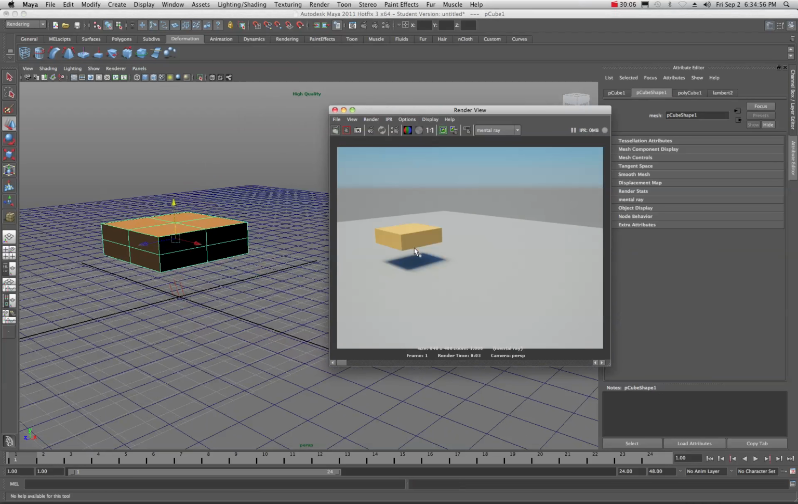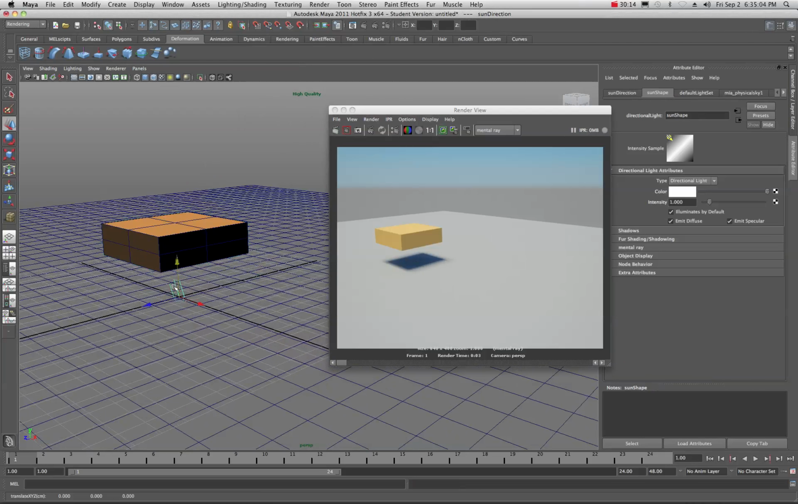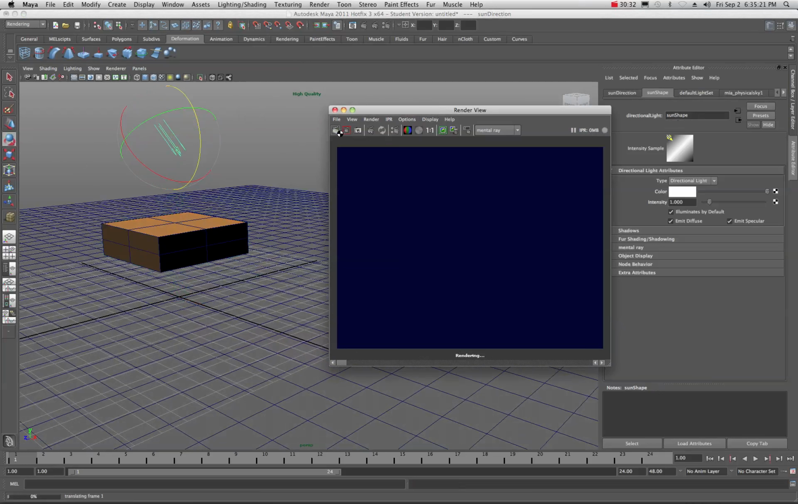All right, there it is. The shadow's turning out a little bit blue. This is a standard default shader. If I go in and choose this sun direction, you'll see a sun, basically a sun shape, and that's our physical sun. That represents the sun. And maybe go into your rotate tool and just rotate this a bit. We'll go ahead and do another render and see what that looks like.